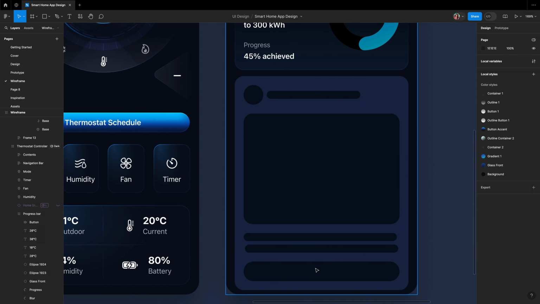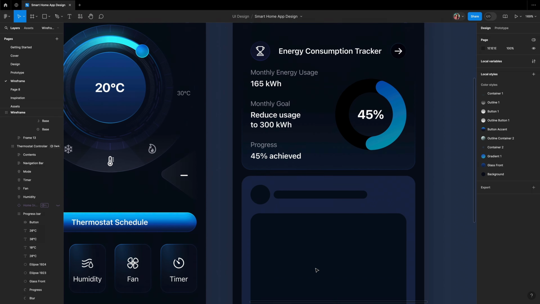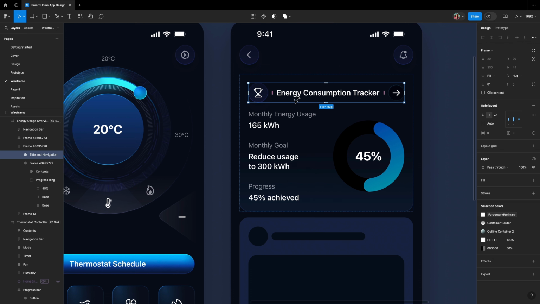Heading down will create the statistic card. First, we need a title, so let's copy it into the other card at the top.